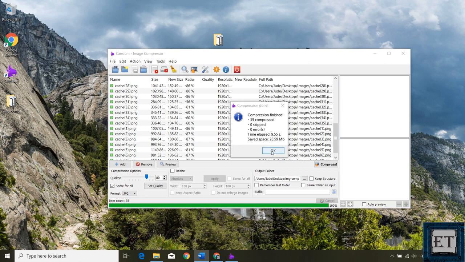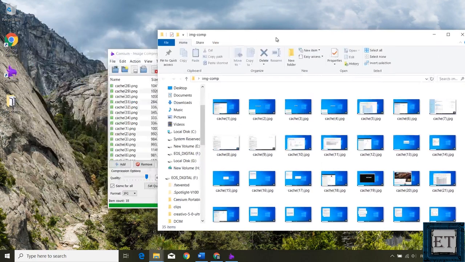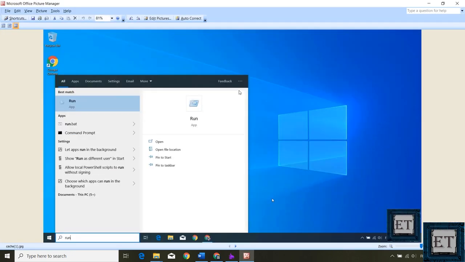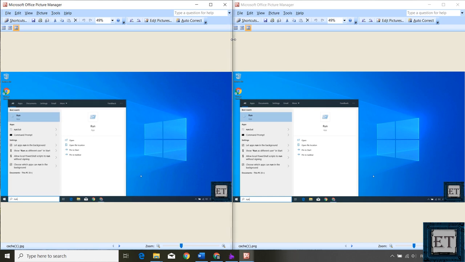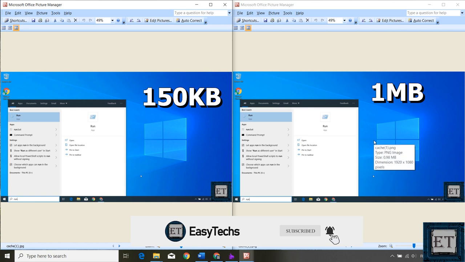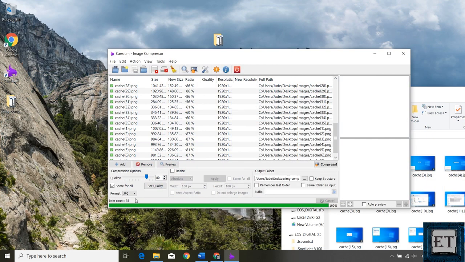Now, when I go to the output folder, I will find all these compressed images. And as you can see, the sizes are now down to about 150 kilobytes. Here you can open to see if the quality is okay for you. Here in my case, I can hardly tell the difference between the 150 kilobyte image and the 1 megabyte image, so it's a perfect job for me. If you are not okay with the size or quality you got from the compression, you can simply go back and adjust the quality again and repeat the process till you get the size and quality you want.